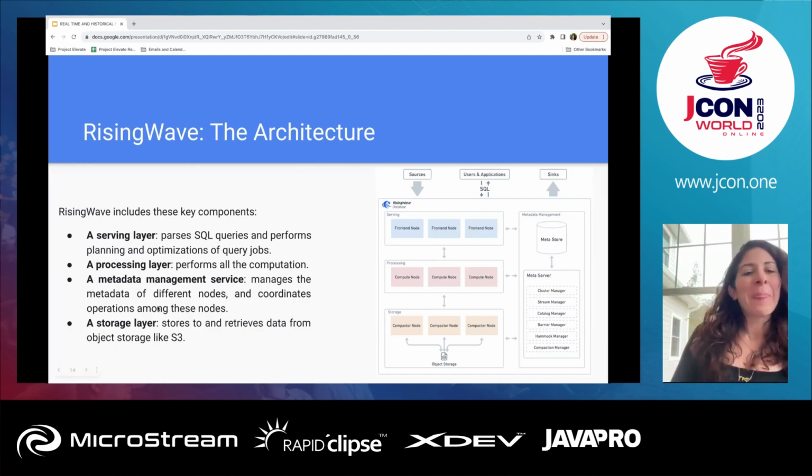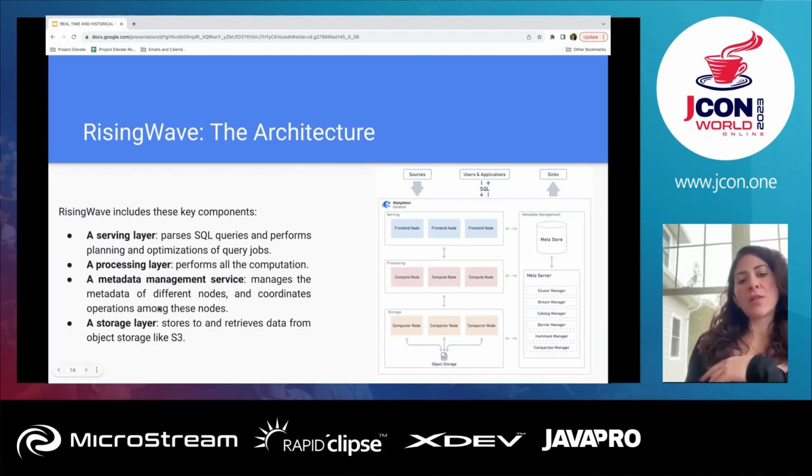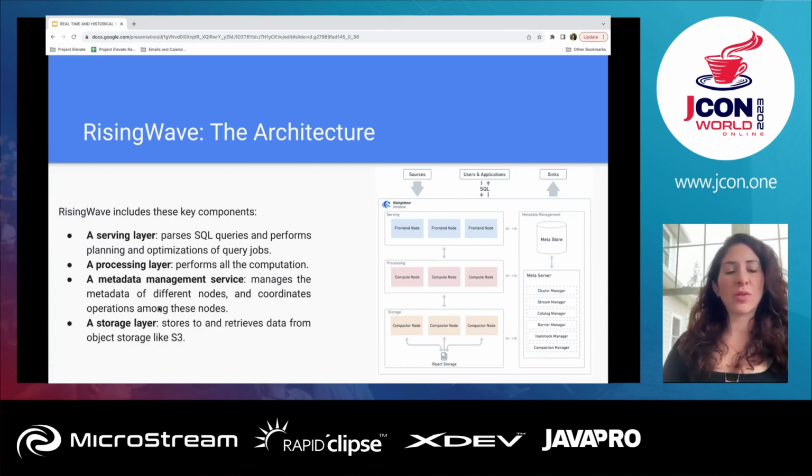I should be better. And then you have the storage layer, which stores to and retrieves data from object stores like S3.